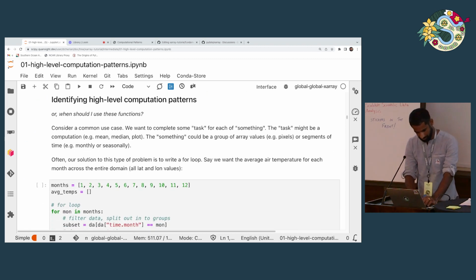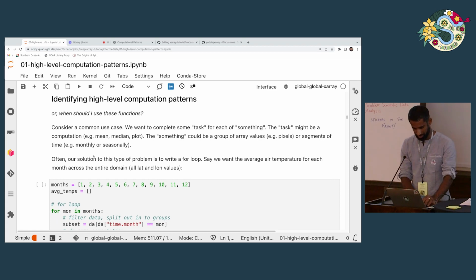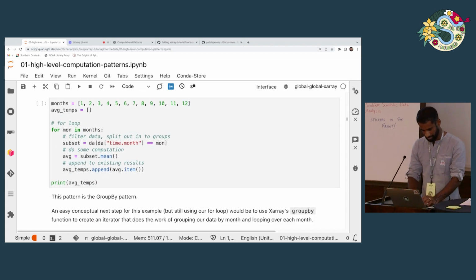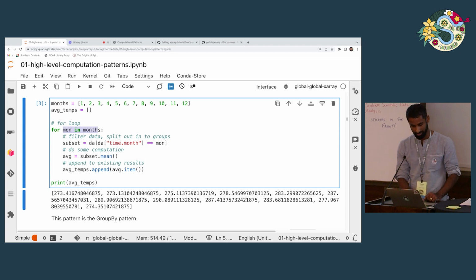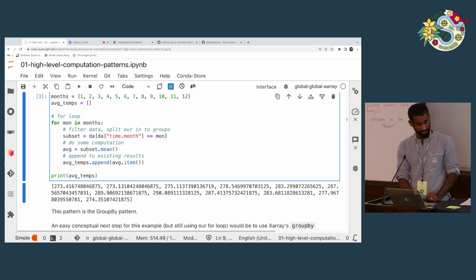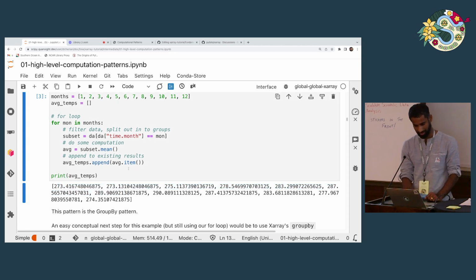So identifying high-level computation patterns. So here's a bunch of code. We'll look at this for a while, but it says, here's a bunch of months. I'm going to do a for loop over months. I did some filtering. I did some computation, in this case, a mean. I appended the data to AVG temps. That's a list. And then here's what you get. You get a list of numbers back.